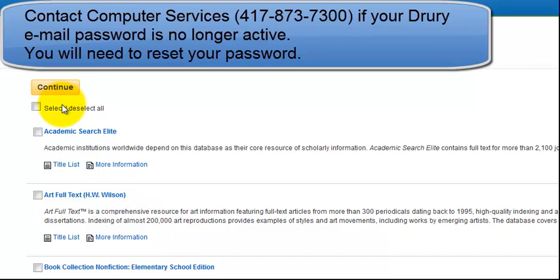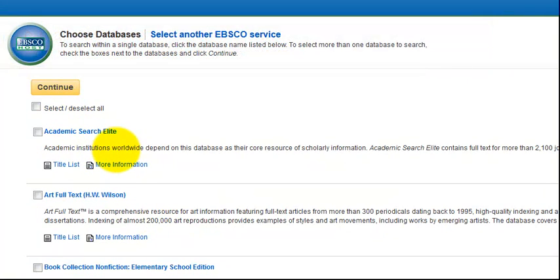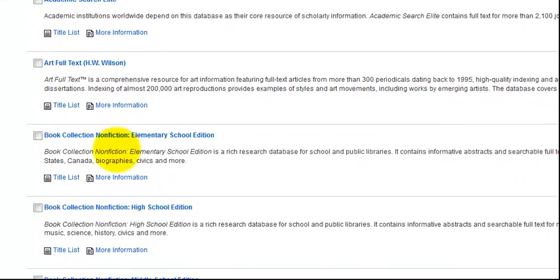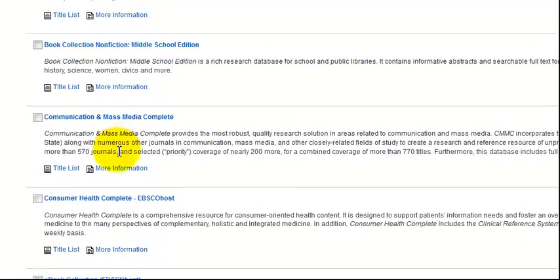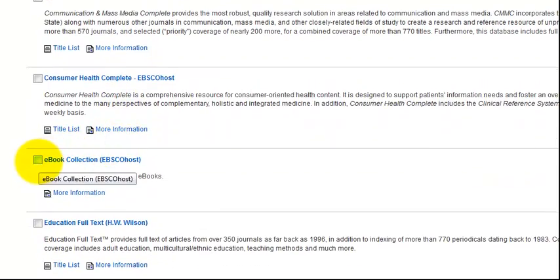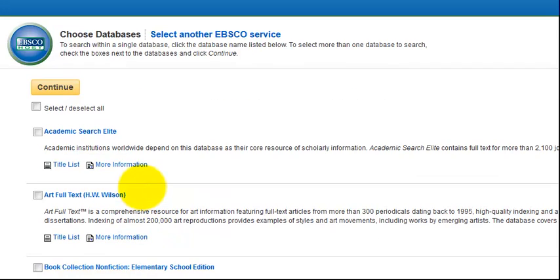Then you need to select which databases you want to search within, because EBSCOHost is really just a search engine of multiple scholarly databases. So scroll down and select ebook collection. Now it's only going to search within just those ebooks, and click continue.